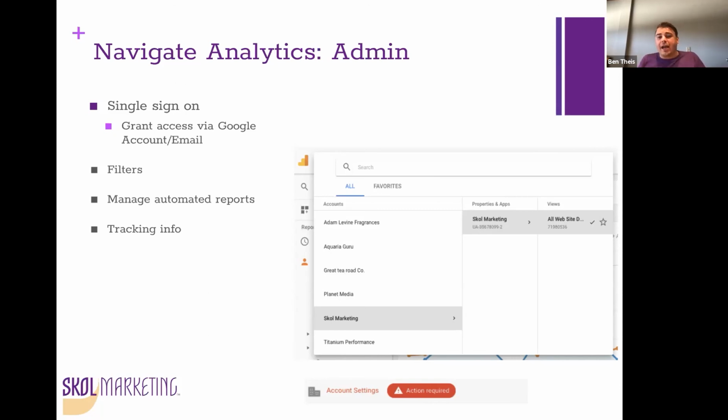Also, this allows you to have multiple accounts. So for instance, if you have multiple accounts, or you're working with other individuals and you need to share accounts with each other, you can find all of your accounts and be able to do that.